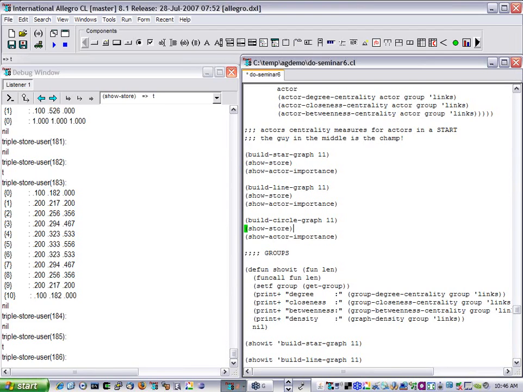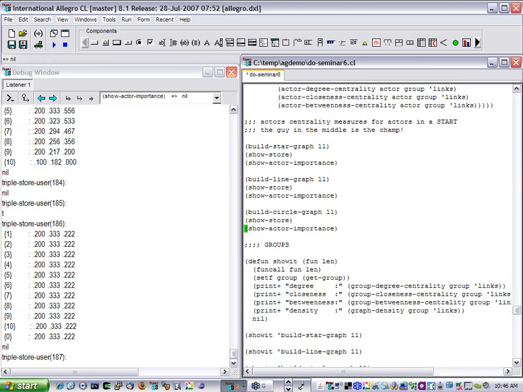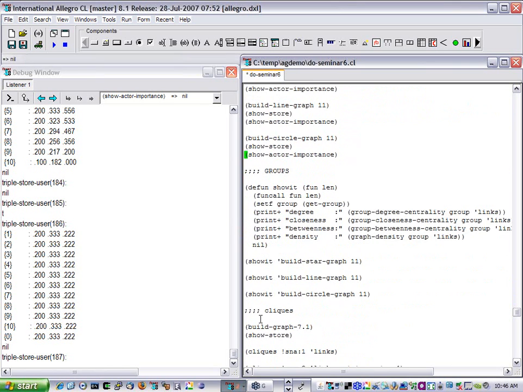And if we then look at the actor importance, what you see is no one is really important in the circle, or everyone is really important in the circle. So all the measures give you basically the same data. Now I could go on with this and do all these measures again on the groups. So I could do my group measures, but actually let's skip to the cliques.